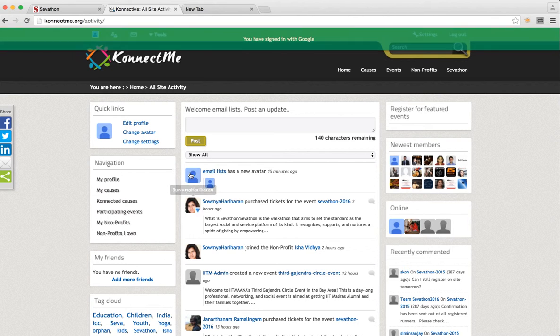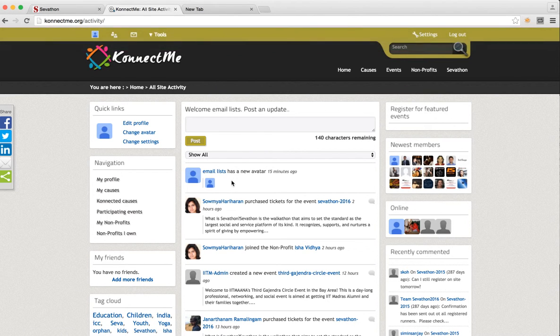So now I'm logged into Connect Me using my Gmail account. Similarly, you could use Yahoo, your Facebook, or you could create your own account on Connect Me as well. This is a much easier way to log in, and you don't have to remember another password. So the first step after logging in is to check your pledge page.